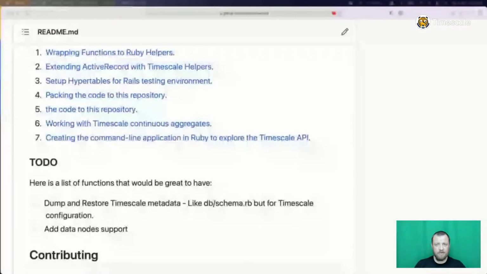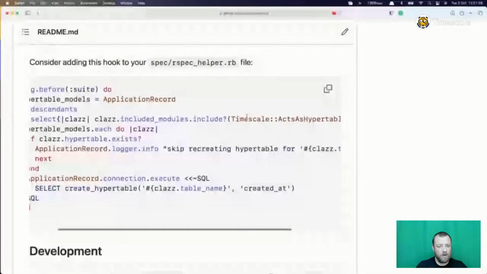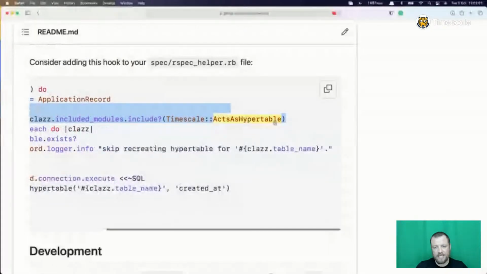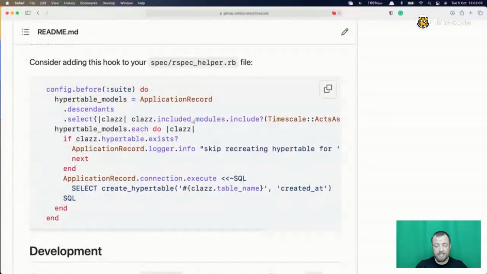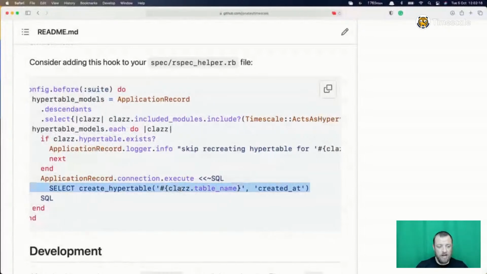So here is the project repository, and we created this small application record selector that verifies whether the module acts_as_hypertable is included. If it includes acts_as_hypertable, it's supposed to be a hypertable model, so we can extend it and create the hypertable here. But the problem is that we have this create_hypertable and we just guess that the person is using the created_at column. We don't know about time intervals, compression policy, or whatever.